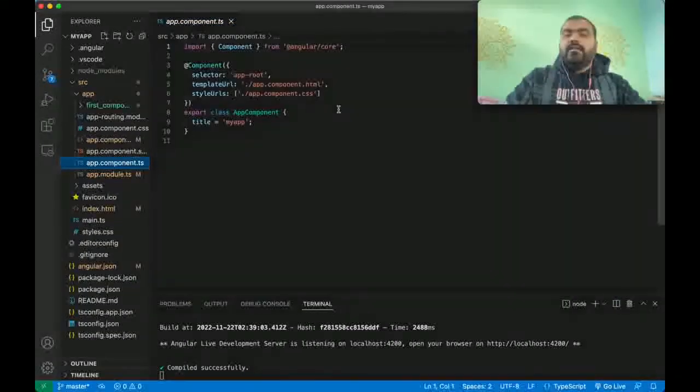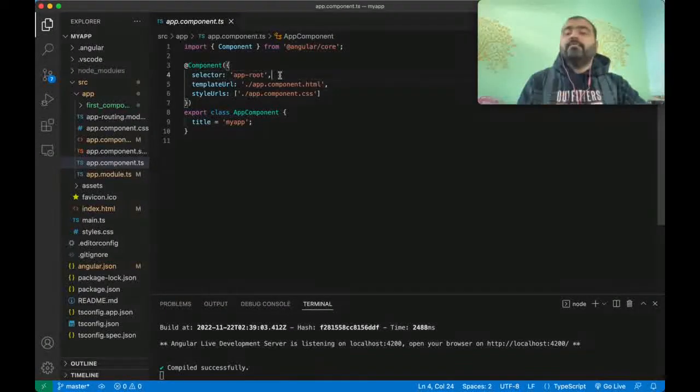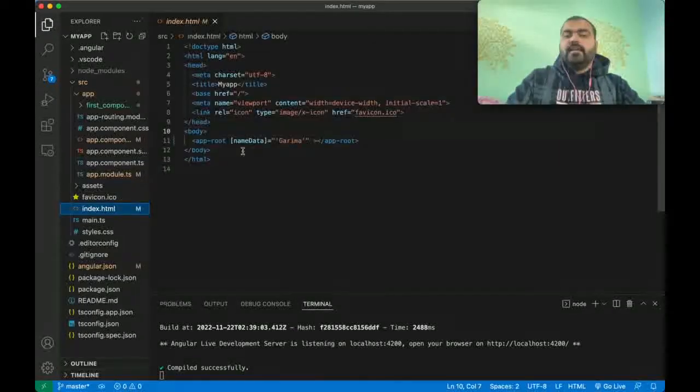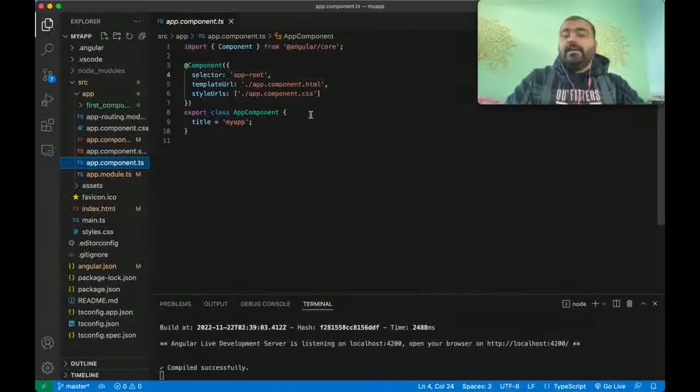Next is our component.ts file, which contains some information about my component. The first thing is the selector. Selector is exactly the name of the tag which I will be using in order to add my component or represent my component in this index.html. So this app-root is the same thing I have used over here, the same tag which I am using over here. So the selector, or the name of the component which I will be using to attach in my index file or any other component, is provided in selector.